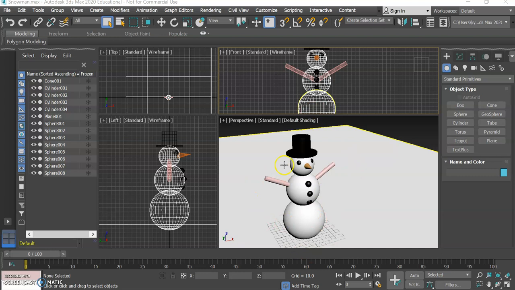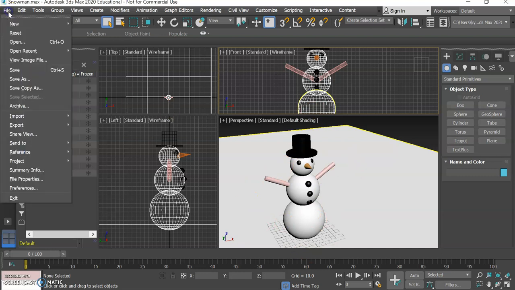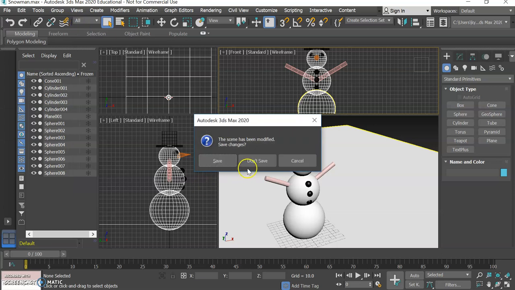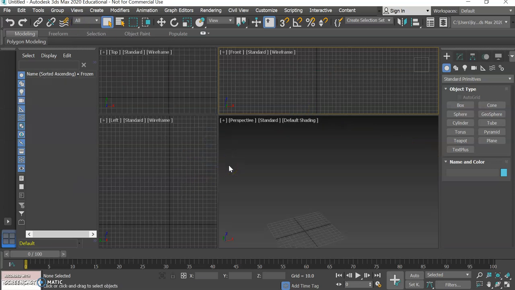So this is our final product, and we are going to make a new document, and we are going to say all files, and we are going to open up a fresh 3D Studio Max file.